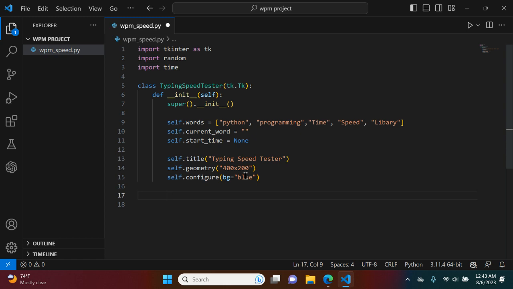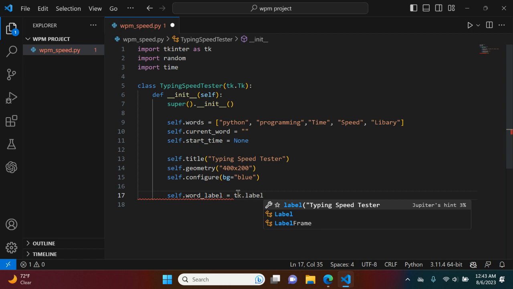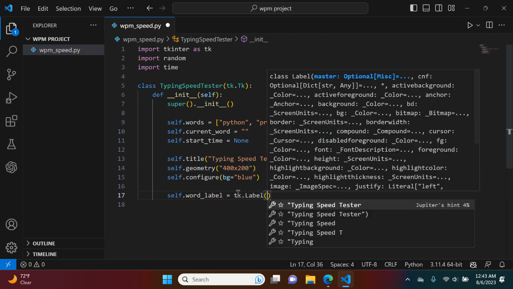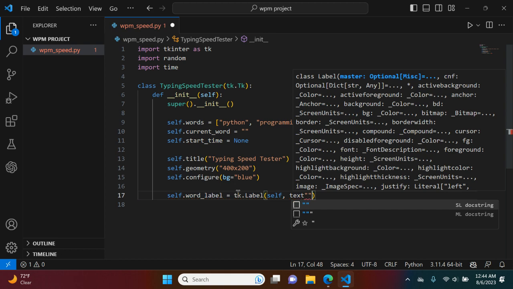Next, we're going to create our word label. So we're going to say self.word_label equals, whoops, make sure we're in the right area, equals tk.Label. Make sure that Label is a capital L. And then we're going to say text equals double quotation marks. And then you're going to say font, and we're going to set the font to Arial, 24 in size. And let's say background color, we want that to be blue. And then we're going to set our foreground color, which is going to be white.